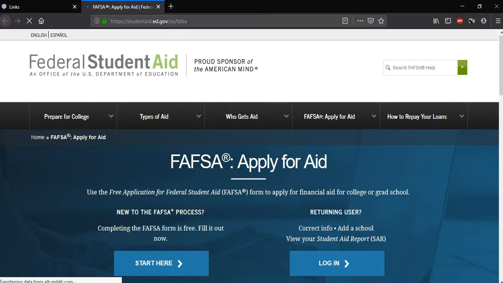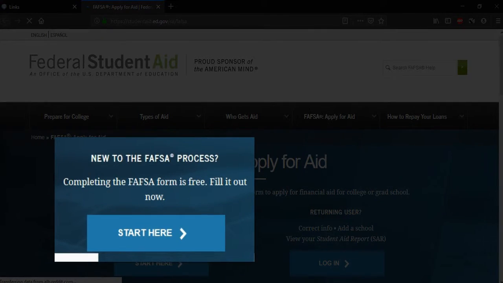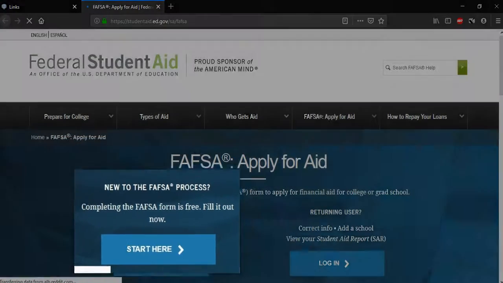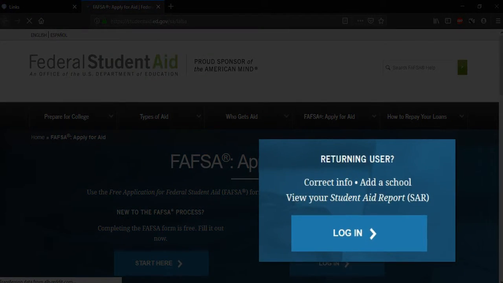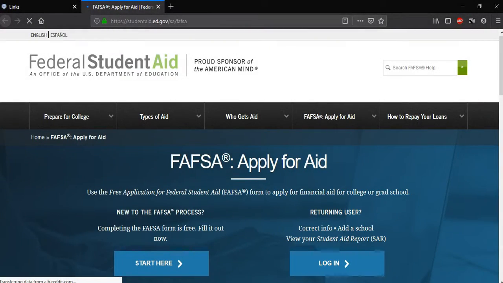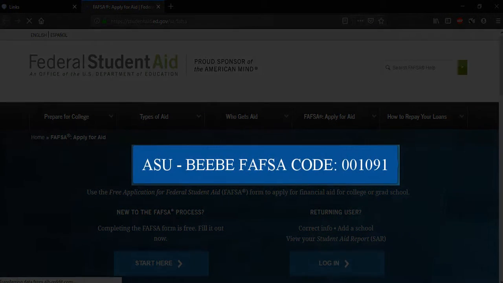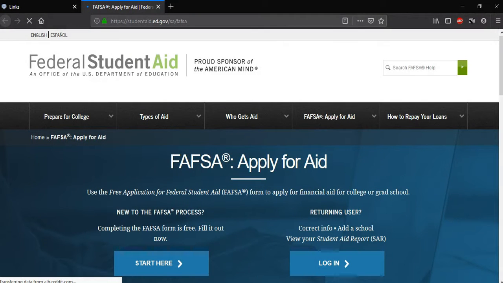As you can see, we have two options. One, a new FAFSA, or two, we can log in as a reoccurring user. Before we proceed to sign in, please remember that the FAFSA code for University-Beebe is 001091. That is 001091. For this demonstration, I'm going to click Login as a returning user would.